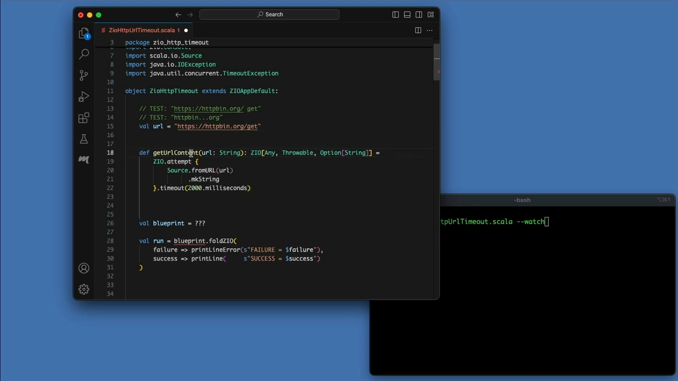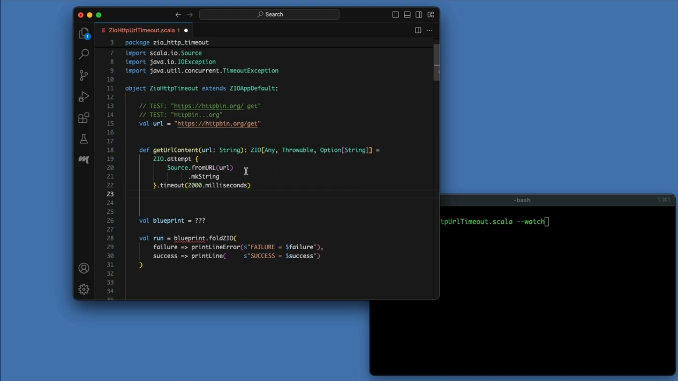And what I did first of all was I created this function called getURLContent. So it takes a URL as a string and it returns what we had before, which is the any throwable and then the option of a string. And I went back to using timeout right here, so that's why that works that way. So you've seen this code already.